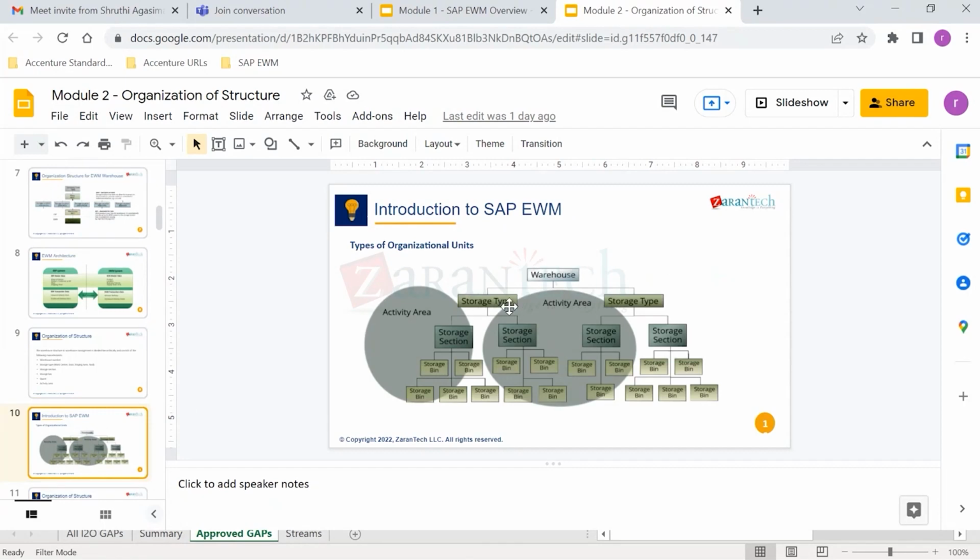Then we started with the storage types. Whatever the physical areas to perform different activities or to store stock in different categories in the warehouse, SAP has come up with this concept called storage types. Every physical area in the warehouse will be created as a storage type, even the doors, staging areas or any activity areas, where we perform packing, repacking, and high racks, bulk storage. All the different physical areas in the warehouse will be represented as storage types.